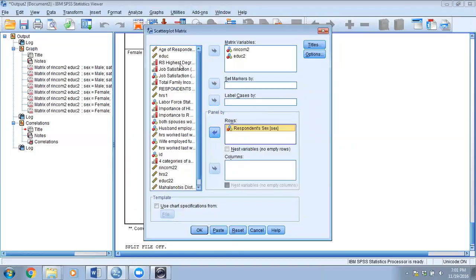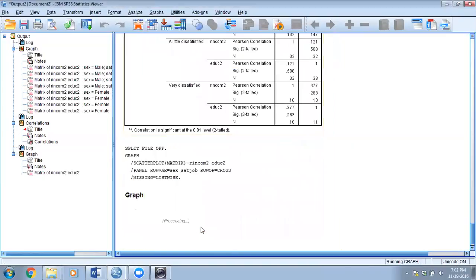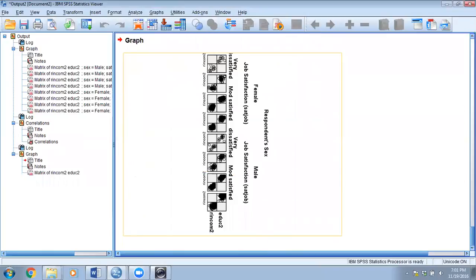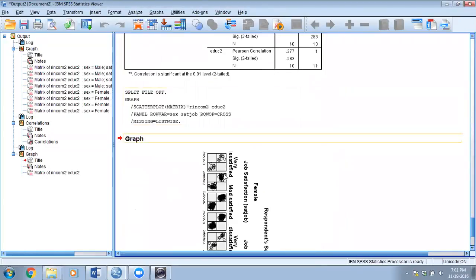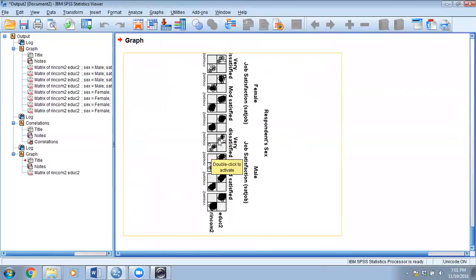So sex here and job satisfaction here, say okay. It's going to create 8 scatter plots, right? Which are very similar to this one. These are much bigger. They are exactly the same, but you can also customize this one to show bigger, but they are showing the same thing, so we don't need to worry about that. So this is how you do it as per the book.